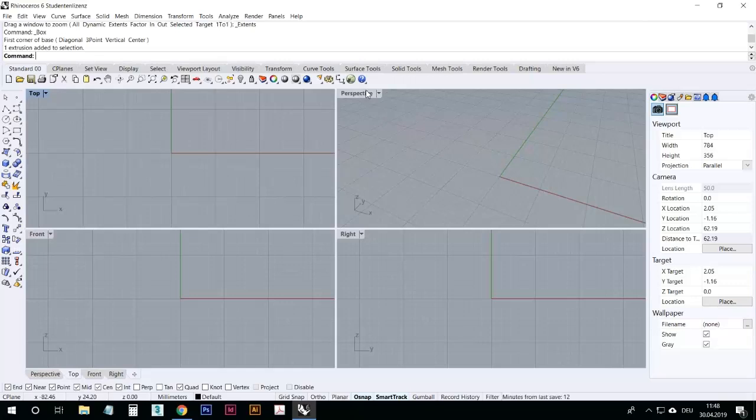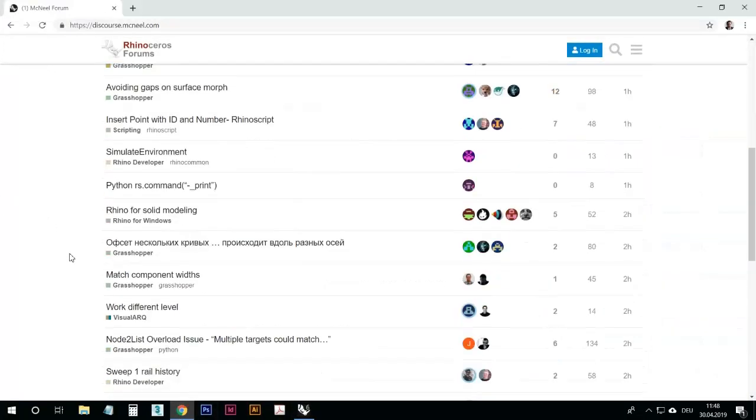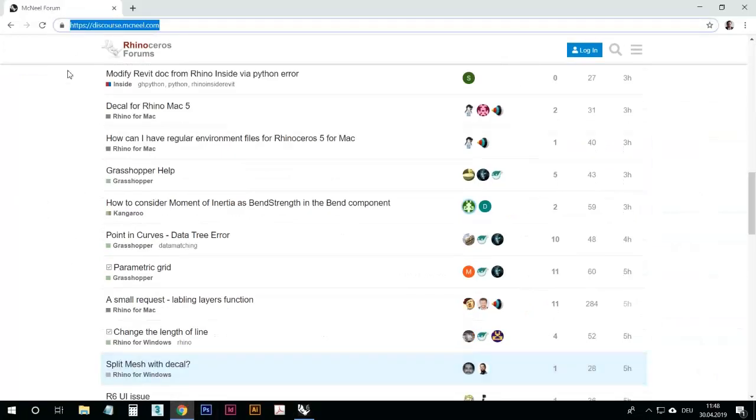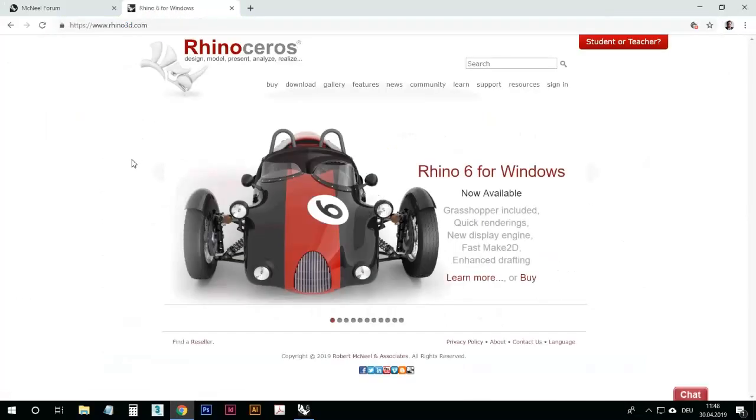So we are working with Rhinoceros, which is a NURBS modeling program. A lot about the program can also be read here on the Rhinoceros forum. If you have questions, you should remember this address, discourse.mcneel.com. You can also go to rhino3d.com, where everything is explained more. There's a lot to read here about the software itself.